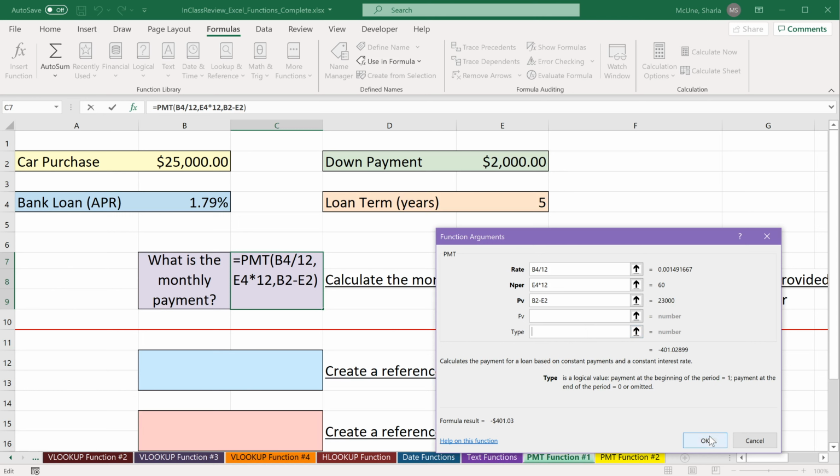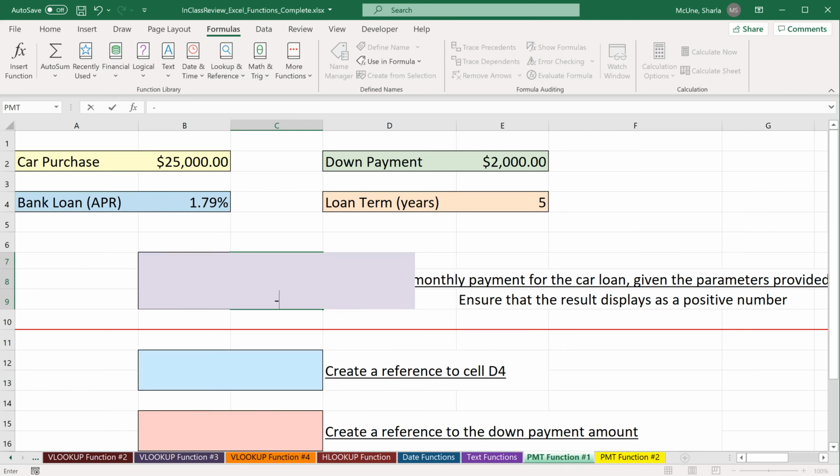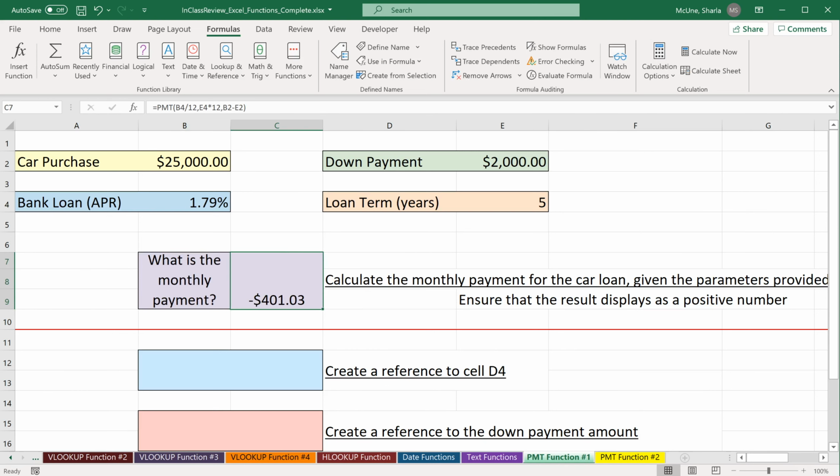Okay. Now, let's say okay. And it says negative 401. It's negative because it's from the perspective of cash flow. So it's negative cash flow for you. If you want to make that a positive, just come up here where it says payment and put a negative in right there before the payment. And that's usually the easiest way to make that a positive number for you to look at.